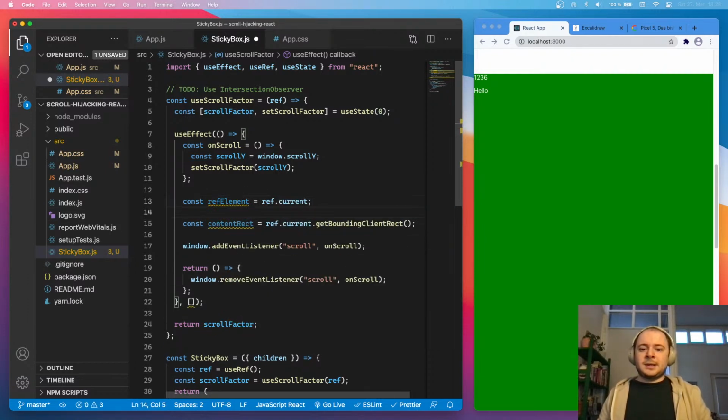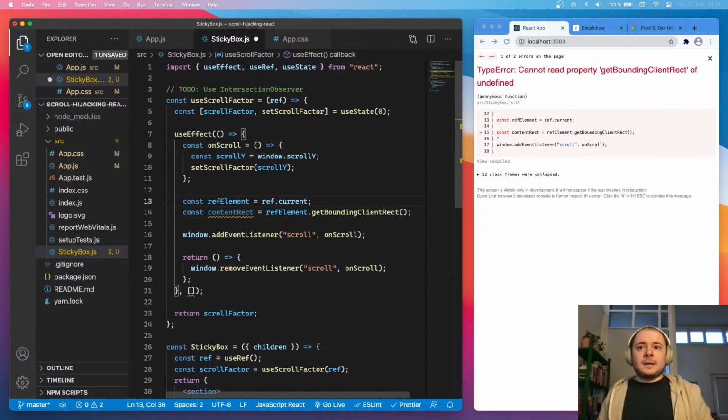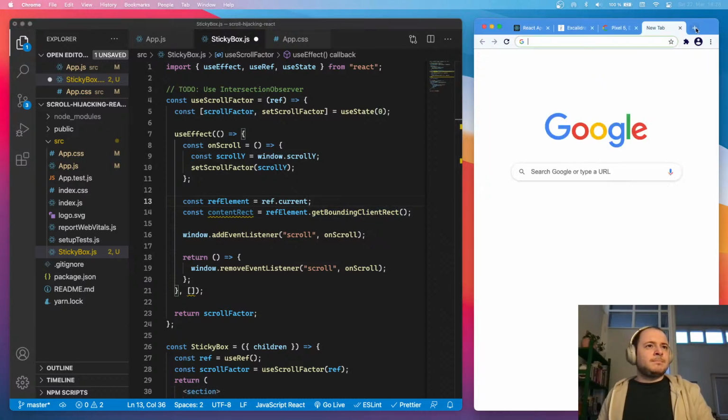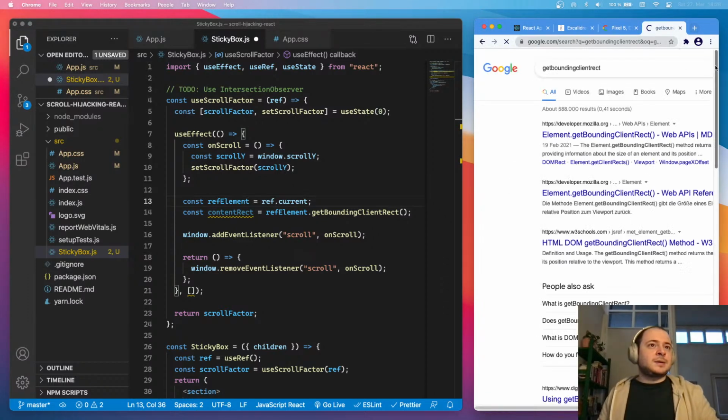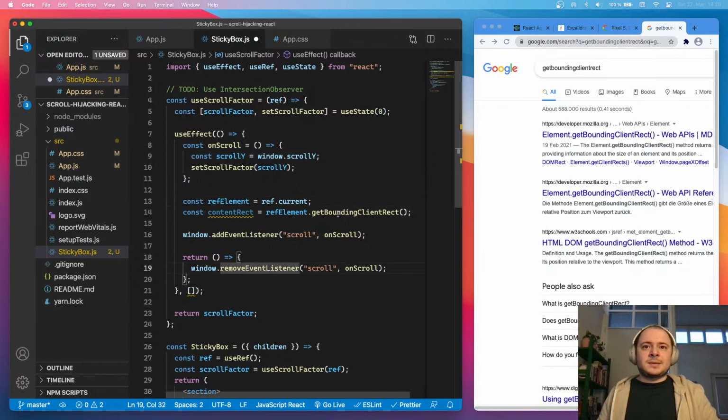Then let's say content rect is then the ref element gets bounding client rect. And what is going wrong here? Cannot get bounding client rect. Is it actually get client bound rect or something? I have to Google this every time, I feel like. Get bounding client rect. Get bounding client rect.